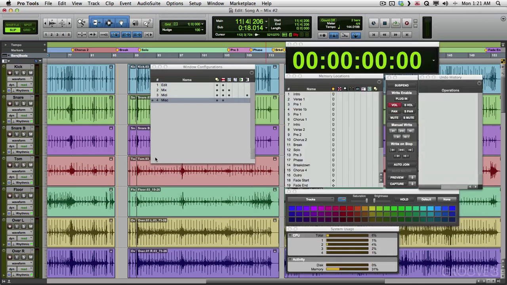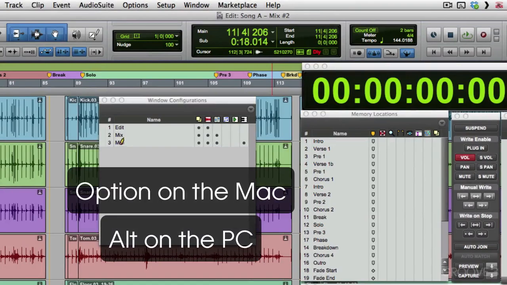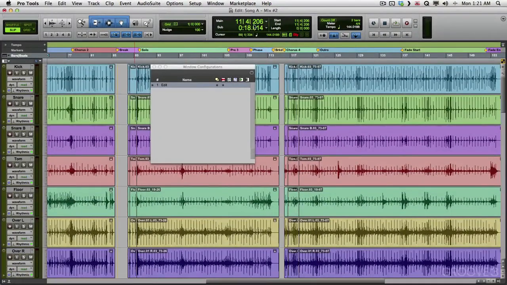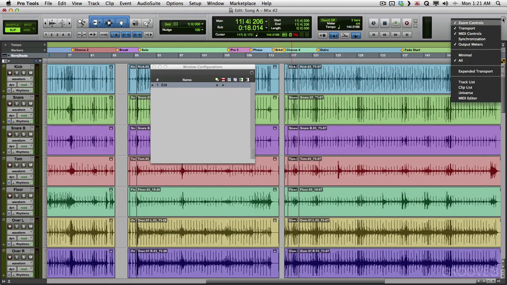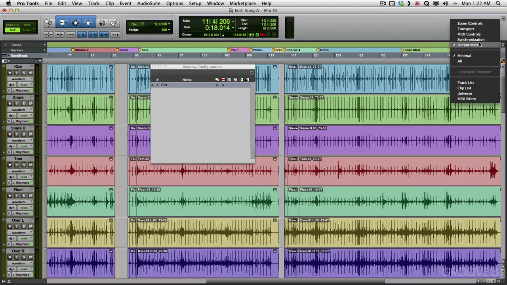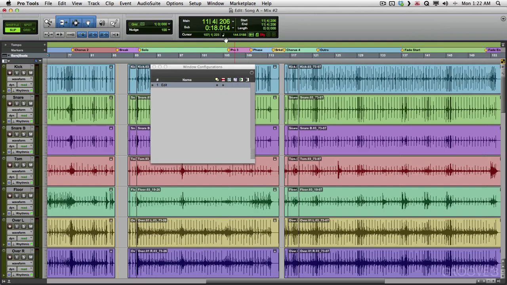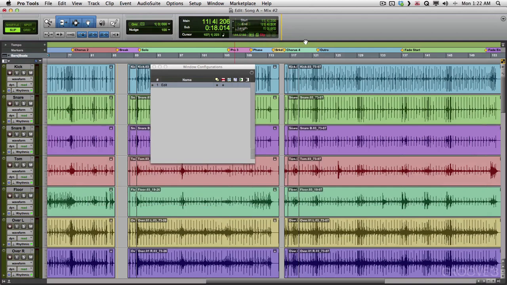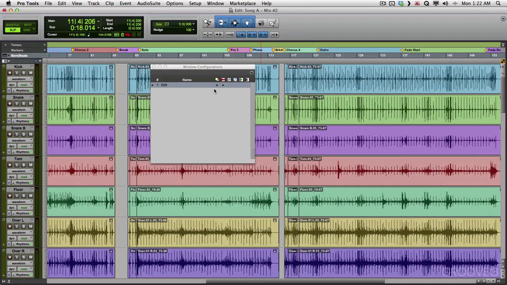Now, if we want to save the settings that are in each window, we'll add a checkbox to this. Let's delete these for now. Go back to Edit. And let's change the stuff up here. Right now, everything is open. Let's make it simpler. Minimal. Get rid of the meters. Let's move things around. Hold down Command on the Mac, Control on the PC. We can move things around to a different order. Let's save it like that instead.